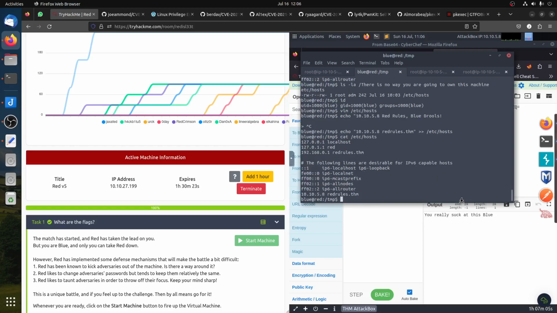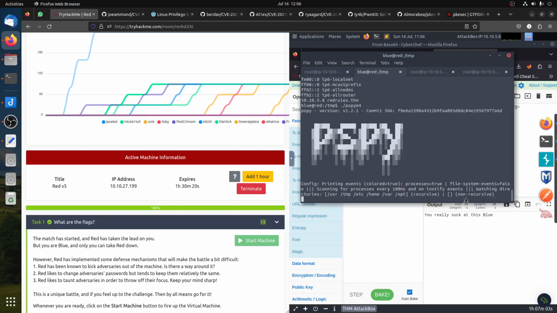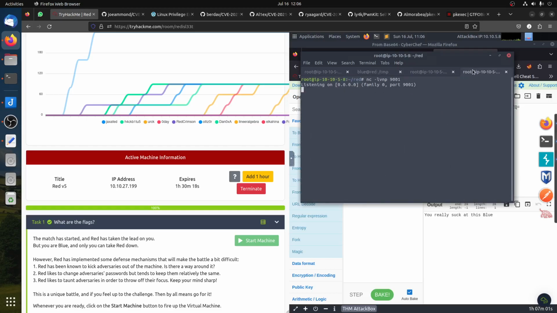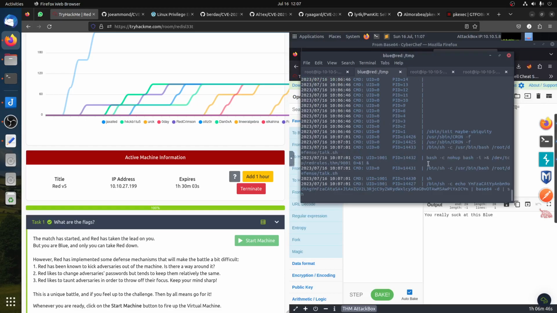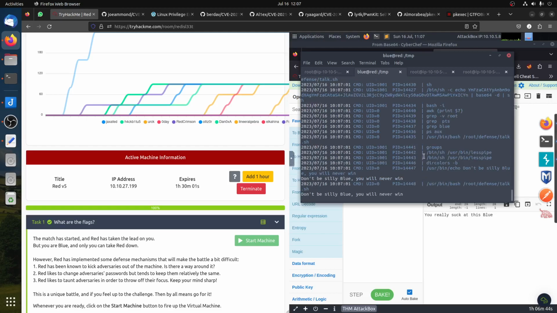Now let's run that pspy and wait for it. We wait for that command, because it will run that reverse shell. When it runs, it will appear there. So let's wait for it. We don't need to do anything. It's run, you can see. Where is it?